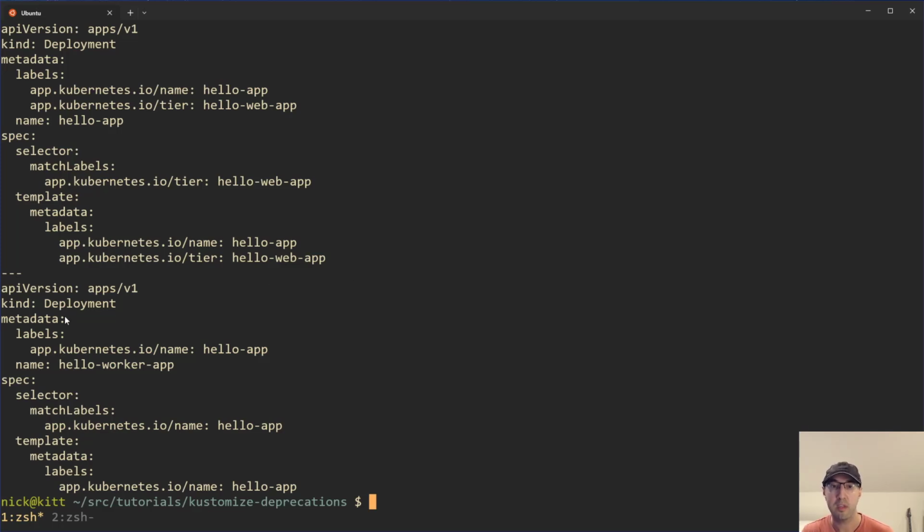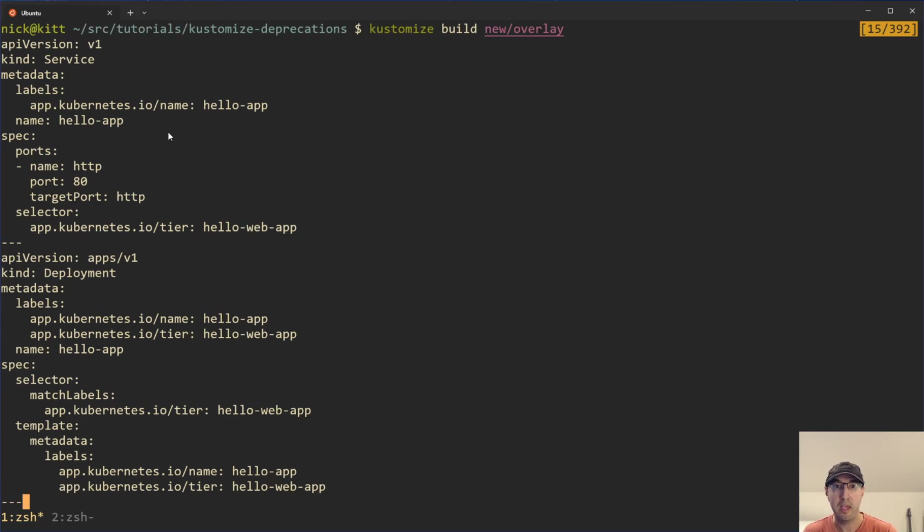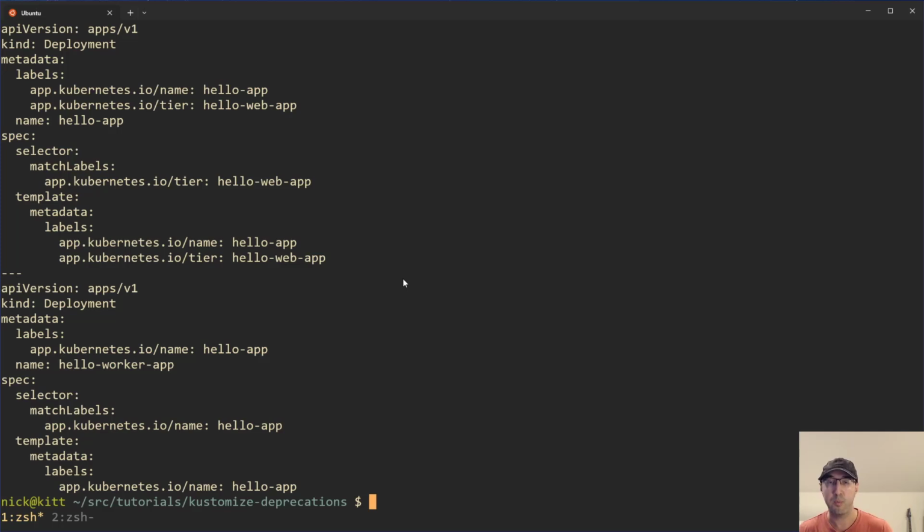But in this case here, look at the background worker. The nice thing now is the name is called hello app. So it actually has the same label as the web deployment as well as the service. That's cool. So we solved one of those hacky problems. Now the background worker would be picked up if you were doing a search on a label like hello app, which is cool.